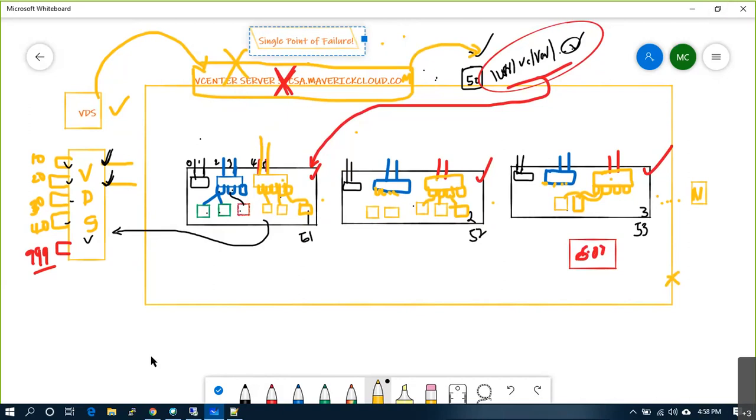We'll catch up tomorrow. Tomorrow what we will do? We will see how we can live migrate the machines from standard to distributed switch. That we'll see tomorrow. Okay.